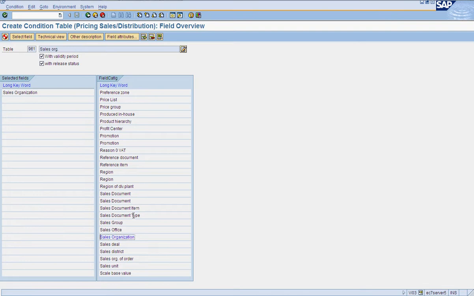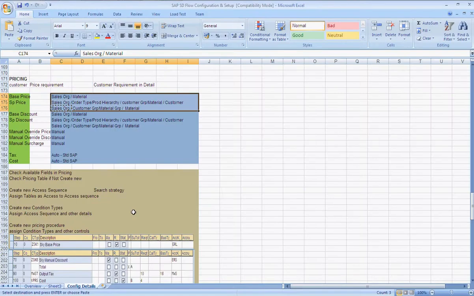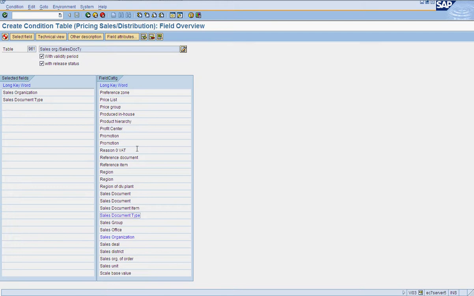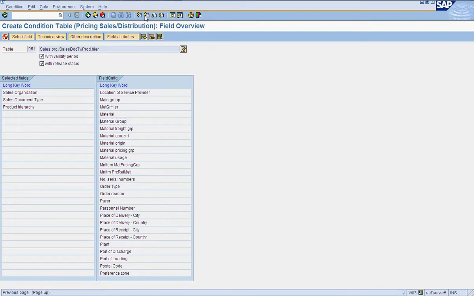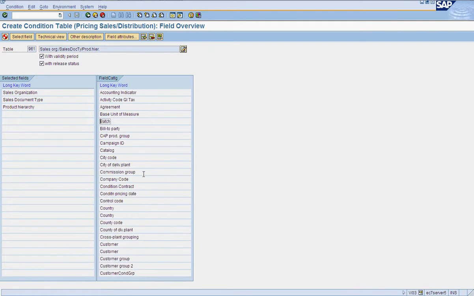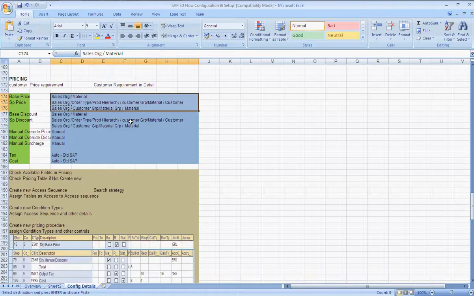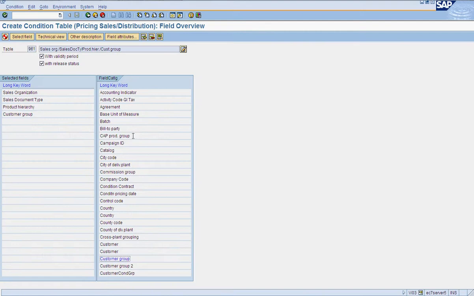Sales org, then sales document type, then product hierarchy, then customer group, then material and customer and material. Let's go that way.